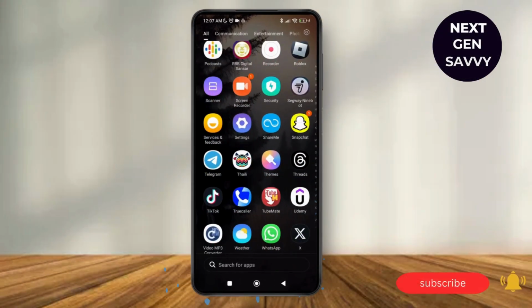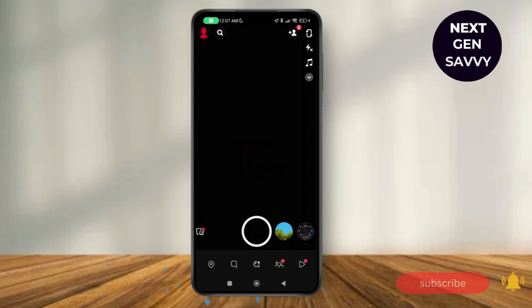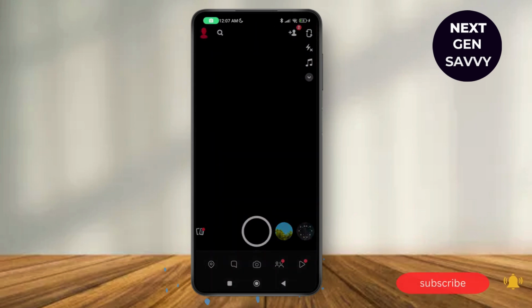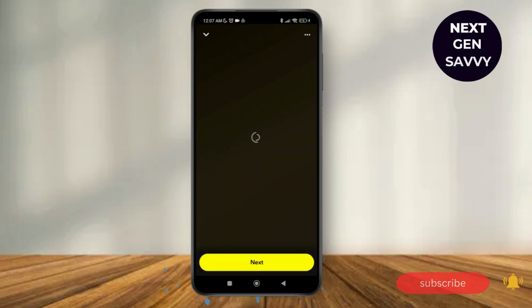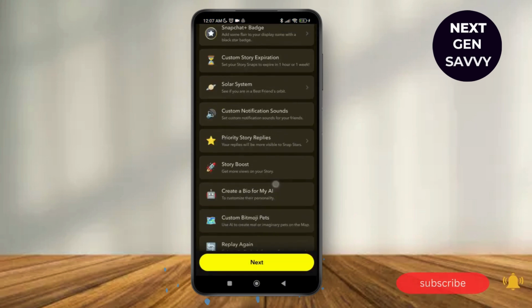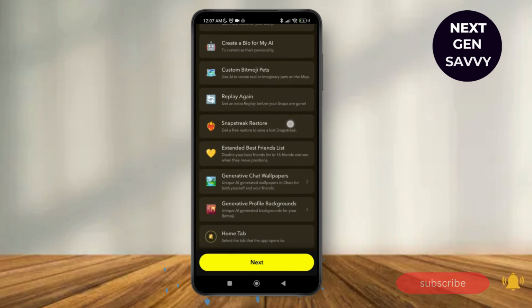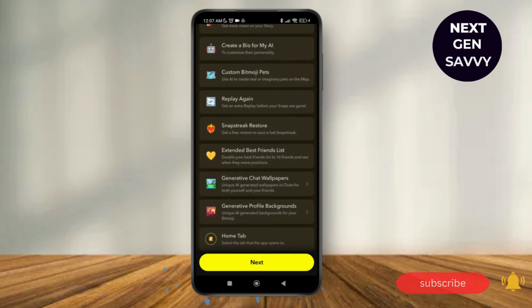So first of all, launch the Snapchat application on a device and make sure that you're logged into your account. After logging into your account, you'll be able to see by going onto your profile and then tap on Snapchat Plus and you'll be able to see the Snap Streak option over here. So here you can see the Snap Streak restore. But to be honest, there's no other way or no specific way to end the streak.